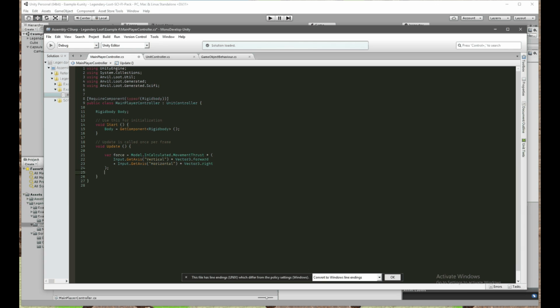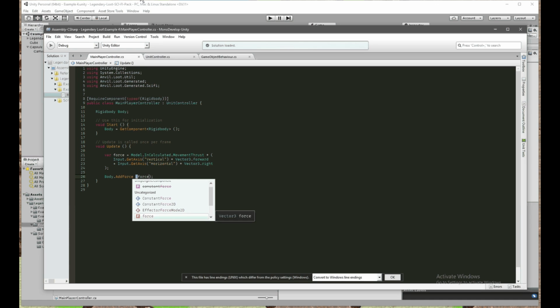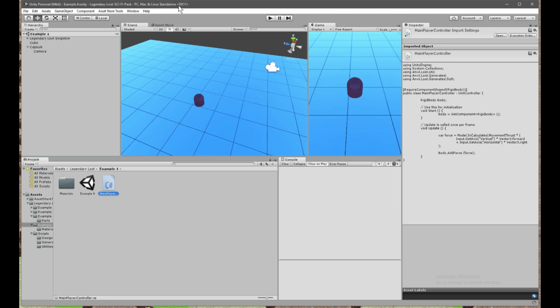And then we're going to do the same thing for the horizontal. We'll show you how to set up those axes in a moment because they're not always there depending on your project and Unity version. So we're going to quickly flash by those in a bit. And then we're just going to grab our rigidbody, which we've called body. We're going to add the force. So we've added our vertical and our horizontal together. We've multiplied them by the amount of thrust from the model. And then we've added that to the rigidbody.